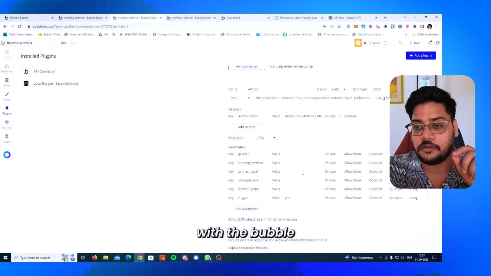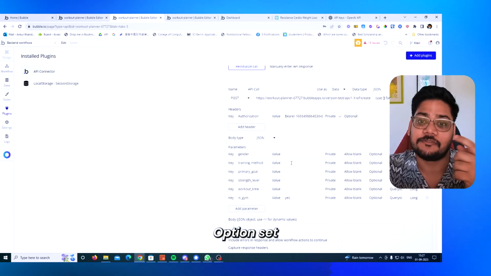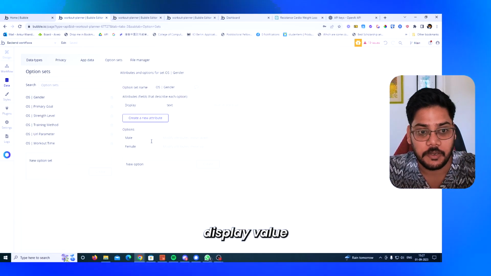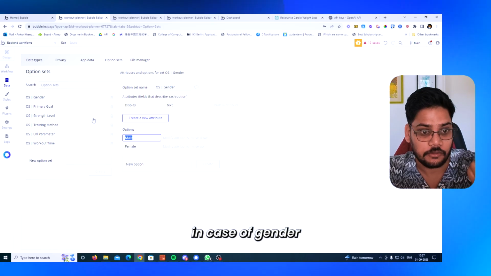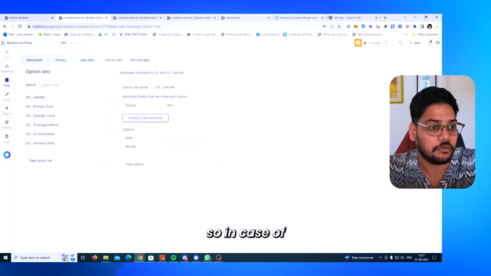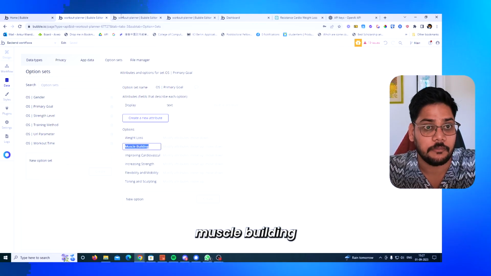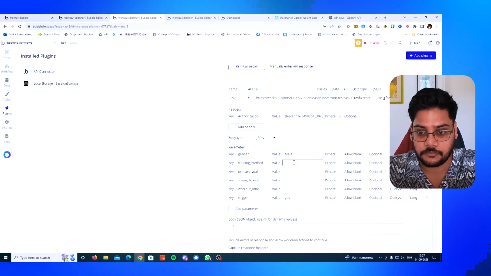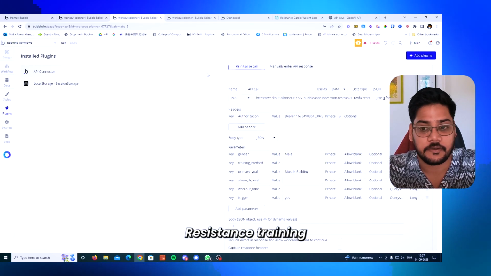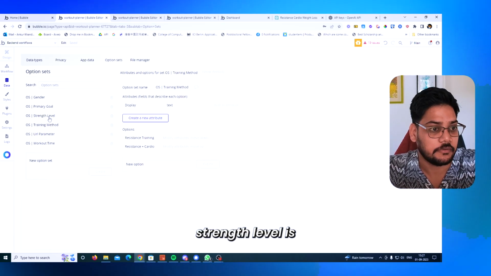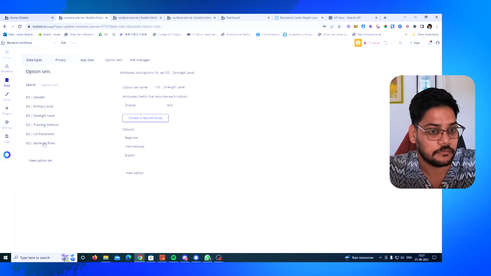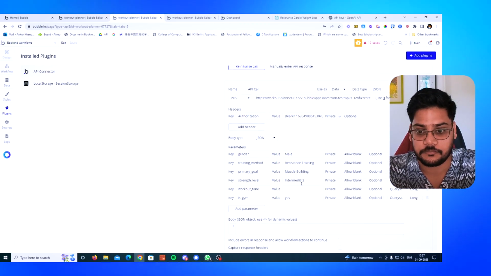So the good thing with Bubble is it auto detects the option set. Here I am defining the option set, and if I just pass its display value, for example in case of gender I just pass male, it will auto detect that it is an option set. For the primary goal I say muscle building. Training method is resistance training. Strength level is intermediate. Workout time is 60 minutes.